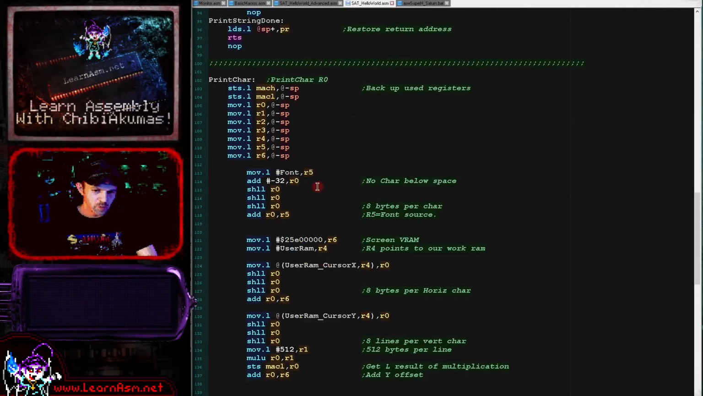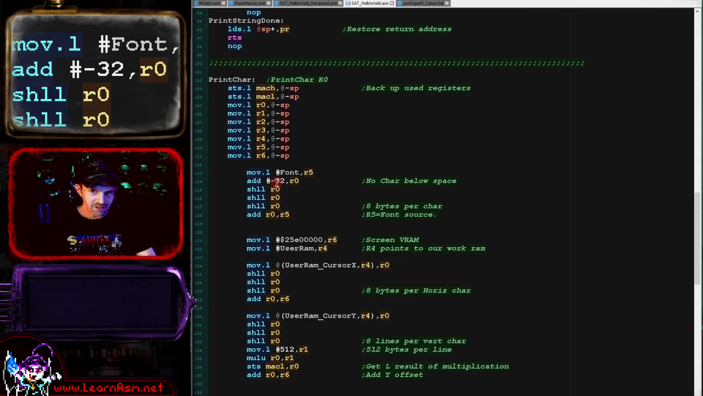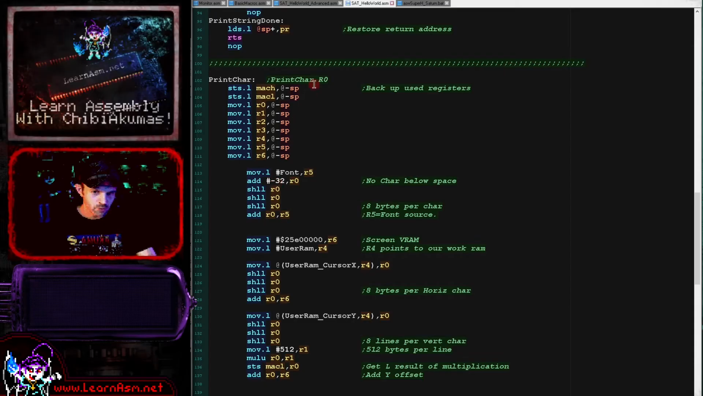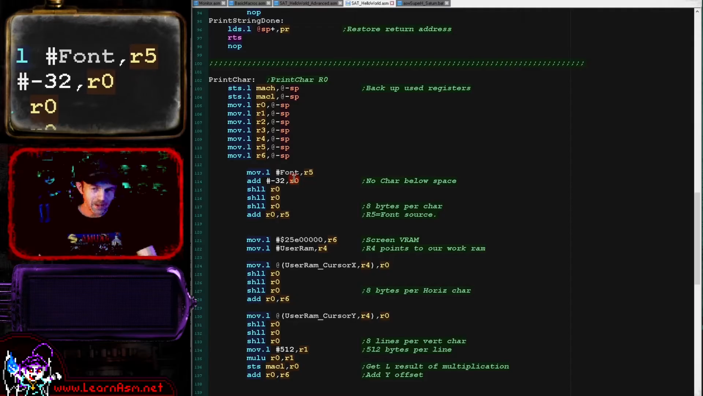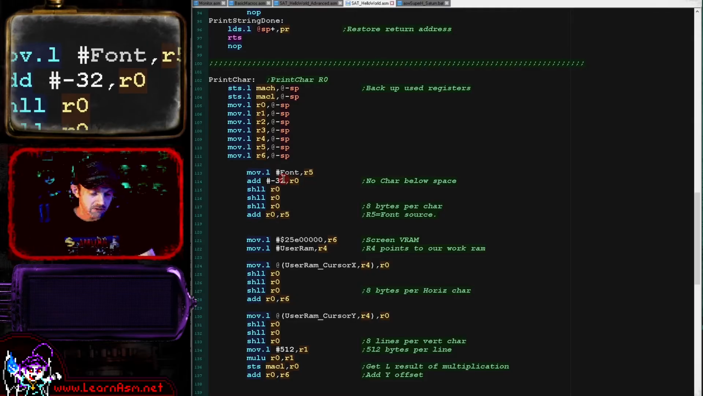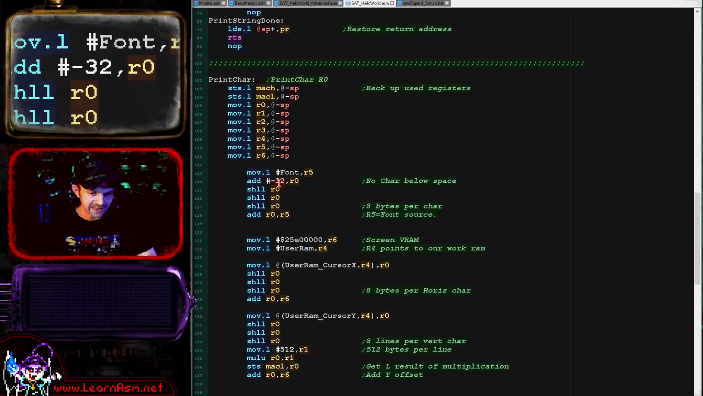So the first thing we're going to do is we're going to work out the source data from our font. So we're loading the address of our font here. We're subtracting 32 from the character we've been asked to draw. The character is in R0, so we've got no characters below base. If we had a full font that had a character 0 in it, then we wouldn't do that, but our font does do that. It has upper and lower case though, so we don't need to do any case conversion.